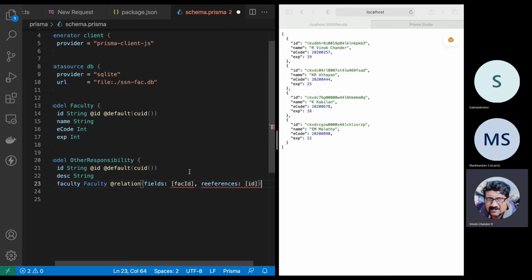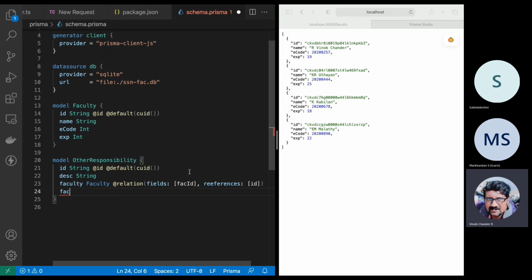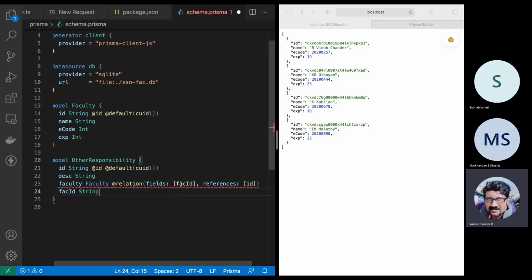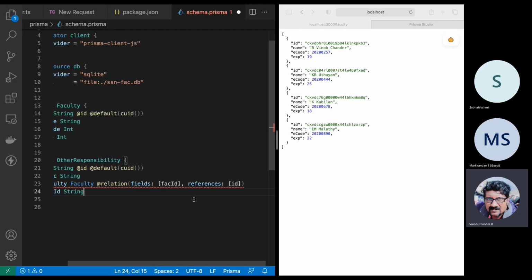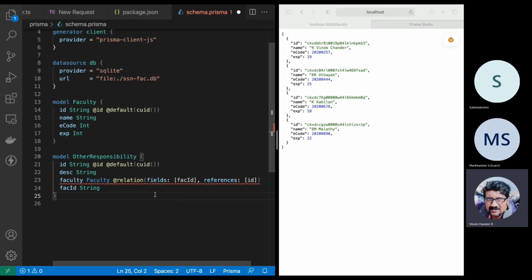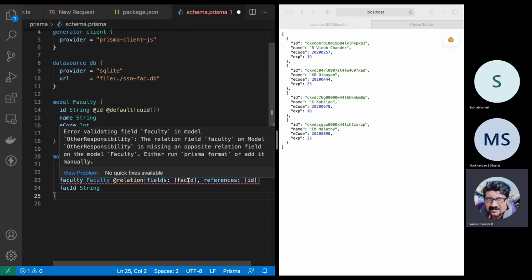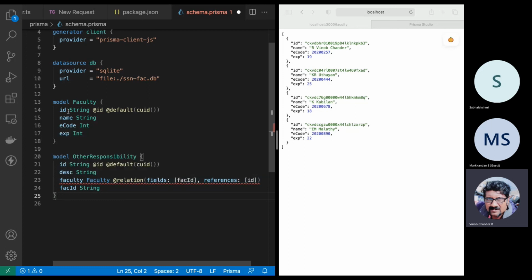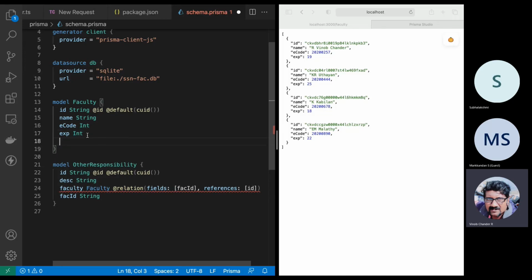All right, and finally we can have fac ID. There is a typo here. It is references ID, which is our string. This is our fac ID. So this is how we will be relating to this particular faculty table through our relations, which contain fields and references. References is our ID, and we have our fac ID, which maps to this particular ID, which is a string, since ID is a string.